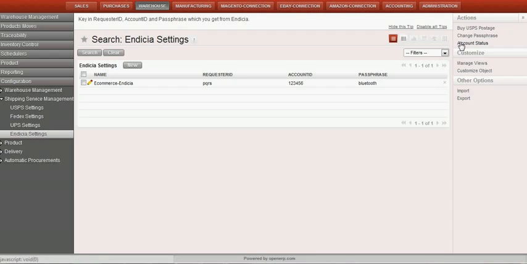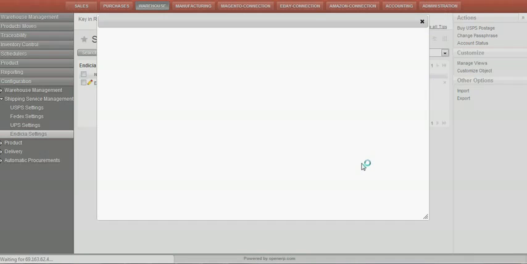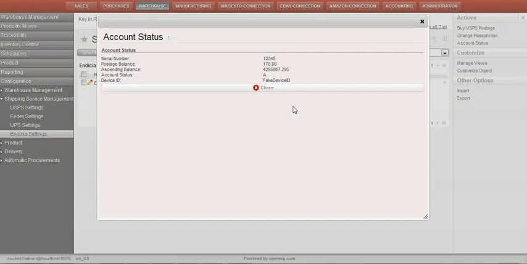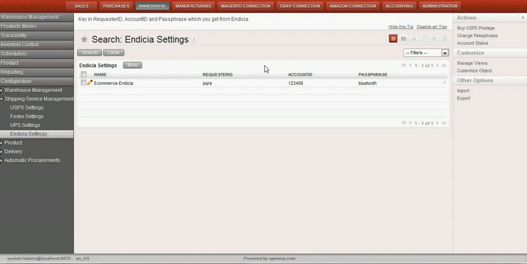Also, we have the account status. So I get the serial number, the postage balance, the ascending balance, the account status, and the device ID. Now this is not enough. We also have a refund policy integrated with Endicia, wherein if by mistake we buy a wrong postage, we can get it refunded. So let's have a look at it.